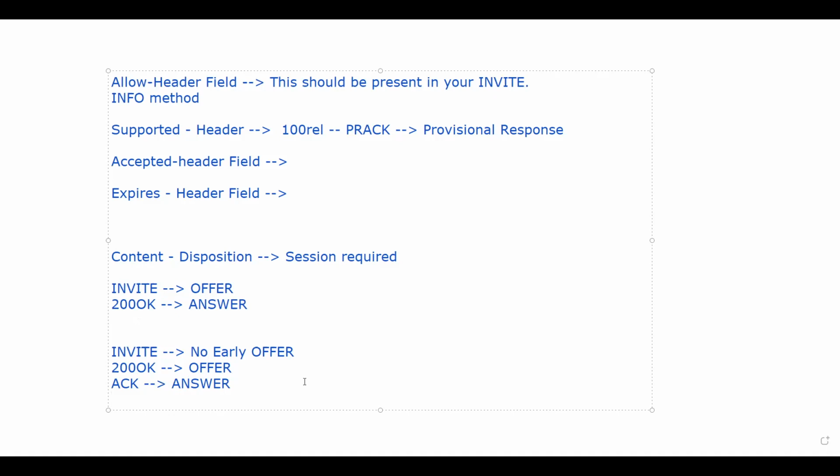I hope this is clear. Invite with offer, then you will get an answer in 200 OK. If the invite doesn't contain any offer, you will get an offer in 200 OK, and you will send an answer in the acknowledgement. Once your user agent server has sent or received an offer or answer for the initial offer, it will not generate any subsequent offers in any responses to that particular initial invite.